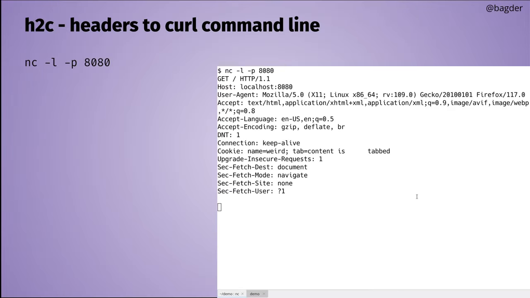Okay, so there we can see in the terminal that we got a bunch of headers, right? That's a fun cookie. I don't remember, that's some kind of test cookie I've done. Anyway, we can see that this is the request that the browser would send to the server. So why do we do this? Well, it's a cool experiment, right?